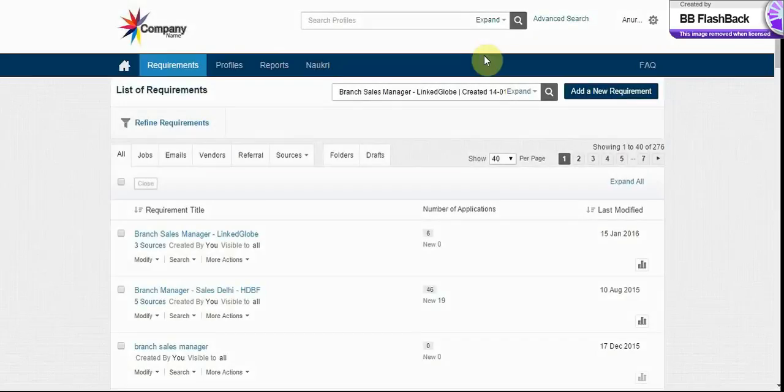Let us consider this requirement that you had created for a branch sales manager. You can track all the details of the requirement from this page. On the right hand side, you can see the date when you had created this requirement. In this case, it is 15th January. It gives you an idea of how well you have sourced applications basis the time frame for which the requirement has been active. Next, in the center of the row, where you are tracking the requirement, the number 6 tells you the total number of applications that have been sourced from all sources against the set position.